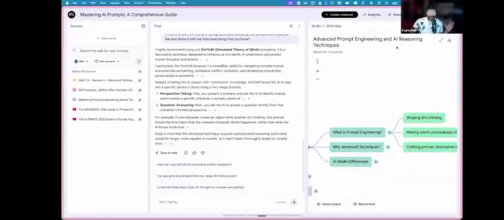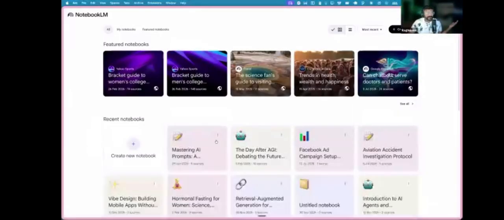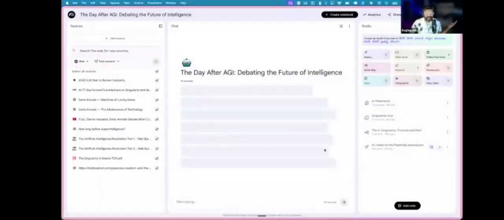So that is the mind maps within the studio. Let's see if any of our other elements are ready. They're not. Maybe we'll come back and jump back into this. Or in fact, I can show you from some of the other places where I've already generated this, right?